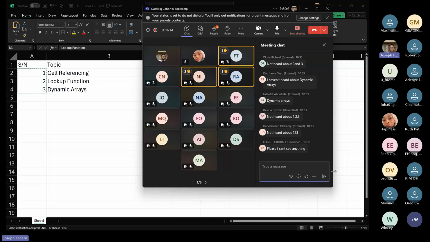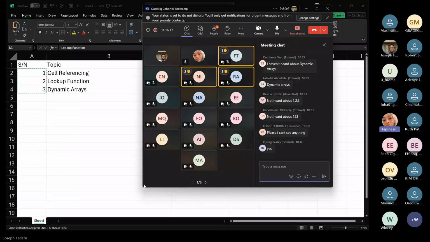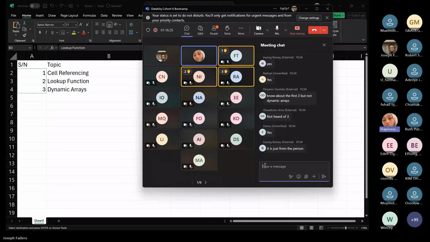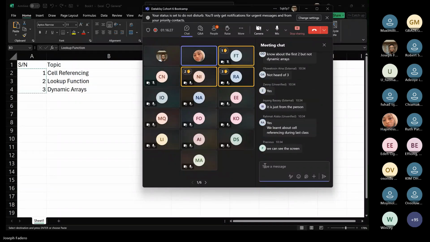Somebody said they can't see anything. I want to confirm. Can you still see my screen? Yeah, I can still see your screen. If at any point you can't see the screen, kindly leave and rejoin the meeting. But please, can you confirm you can see the screen on the chat?